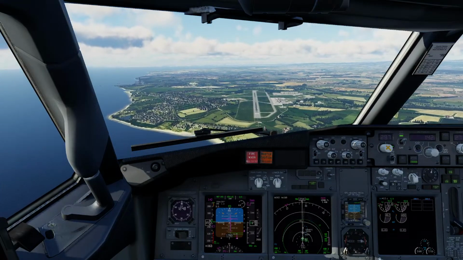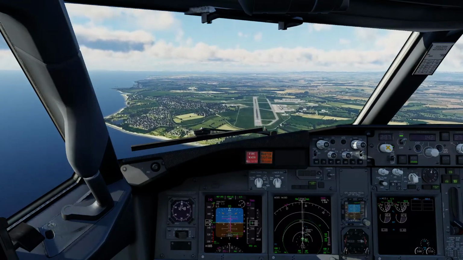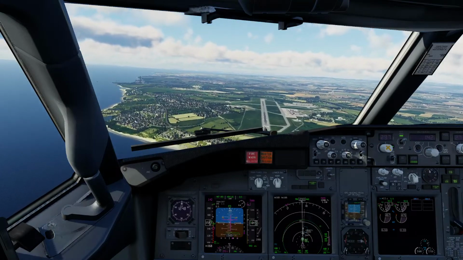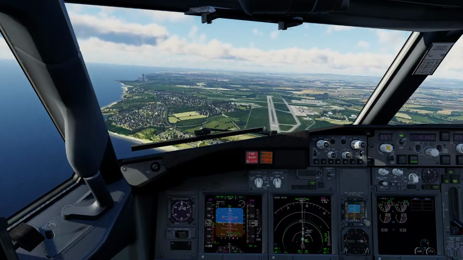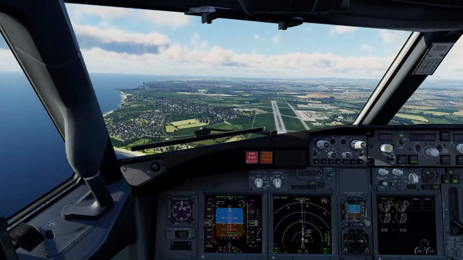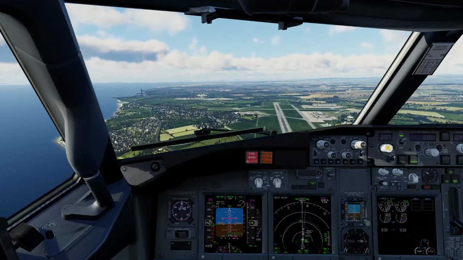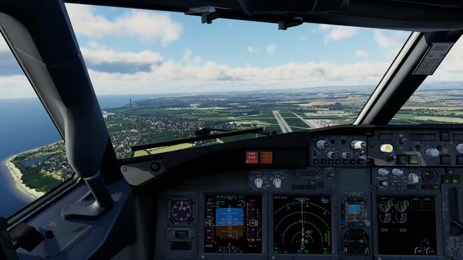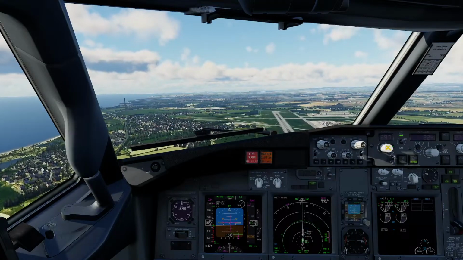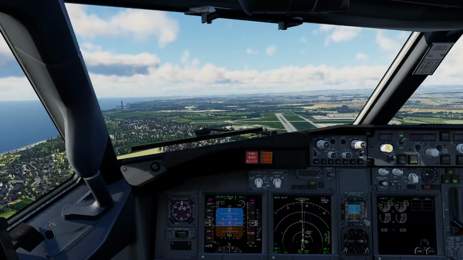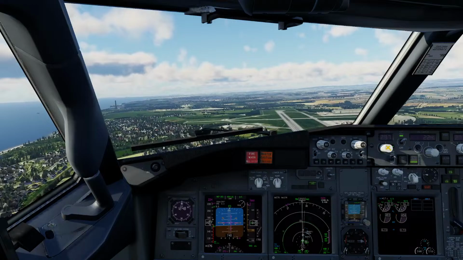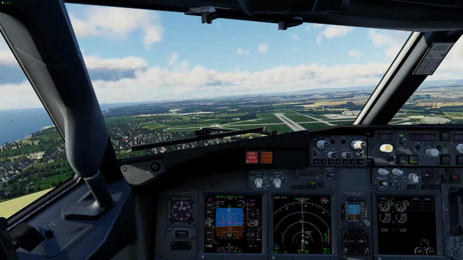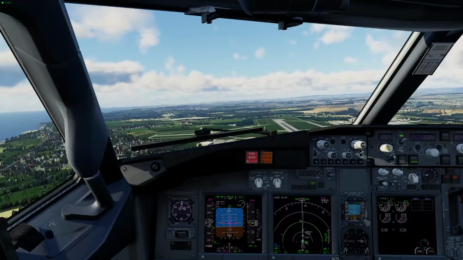Echo Victor, runway 27, Bristol. Cardiff traffic, Ryanair 2302 going around.